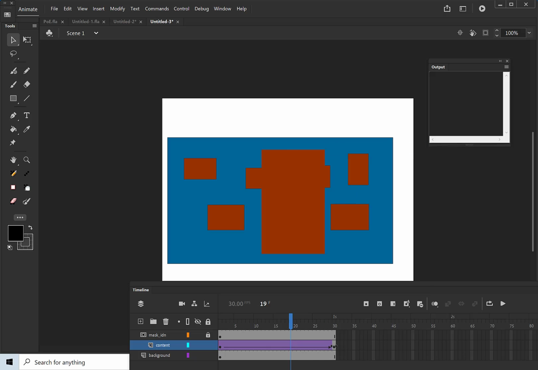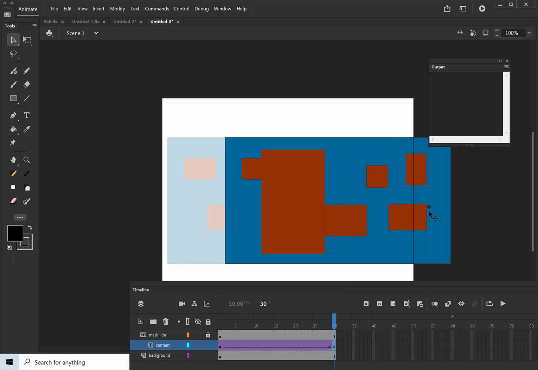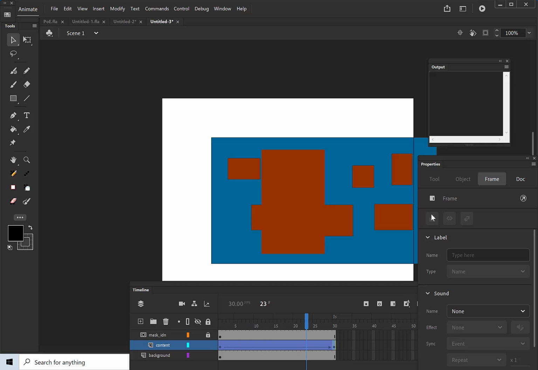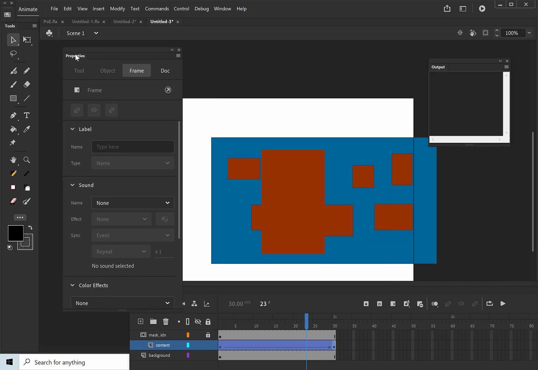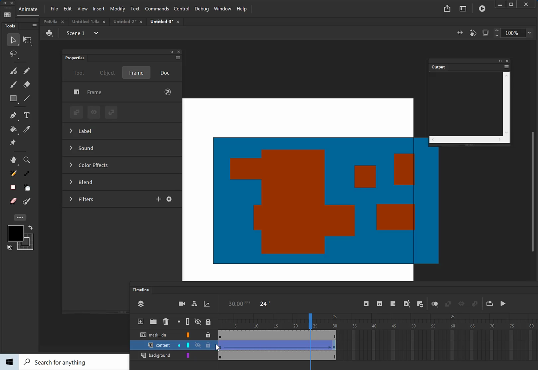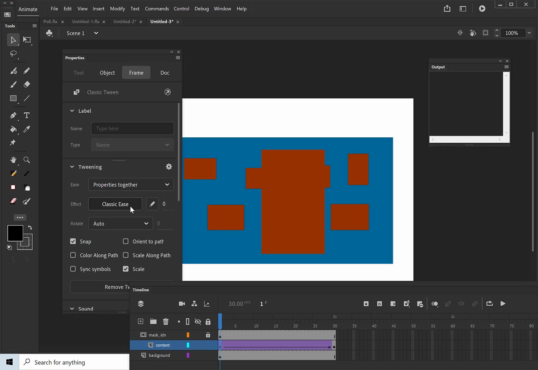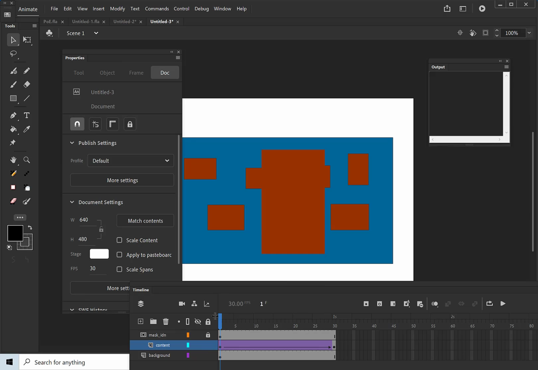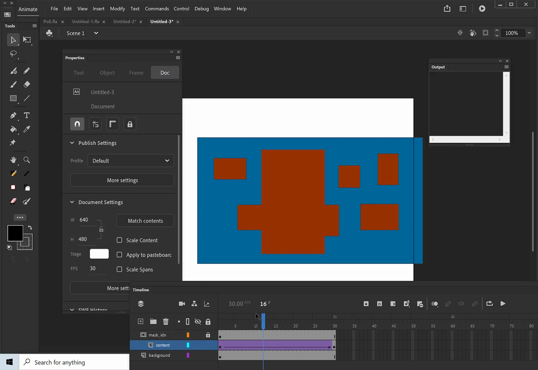So I'm going to move this to the right and go to properties. I'm going to adjust the easing just so it can have a little bit of physics type of feel to it. Let's see if I can get to it. Classic ease, ease out. That should be good. So we have a little animation that looks like this.